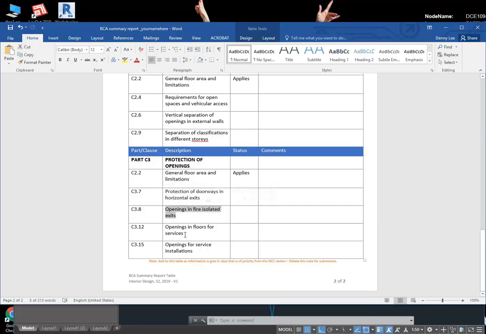Openings in fire isolated exits. What's your fire isolated exit? The staircase. Yeah. So what are the openings in the fire isolated exit? Yeah, the doors to your apartments. Yeah, the doors to your apartments are openings in a fire isolated exit. That exit needs to be fire isolated. So in other words, it can't just be a non-fire rated staircase. Yeah, that's got to be a fire resisting shaft.